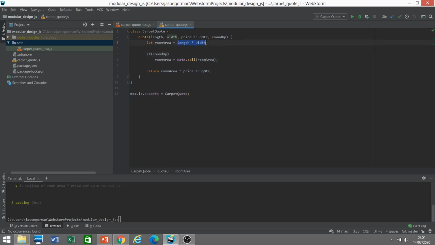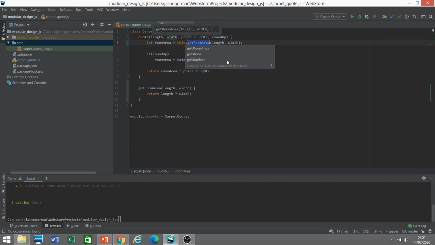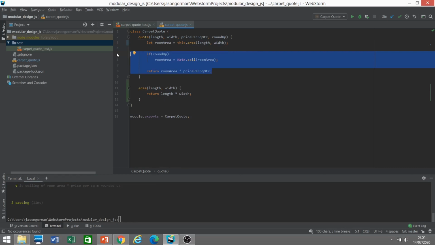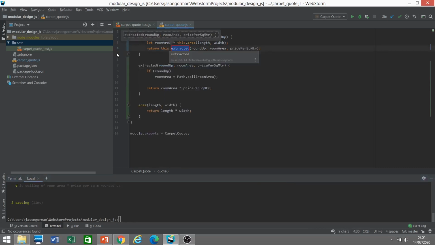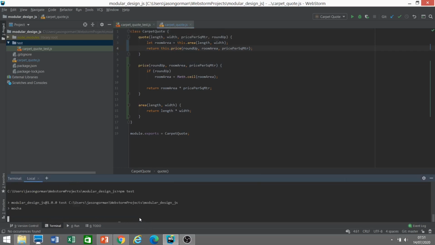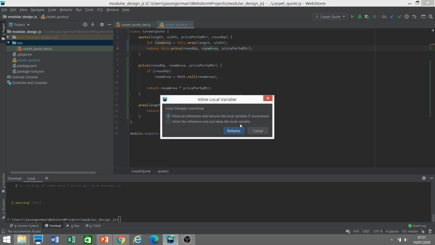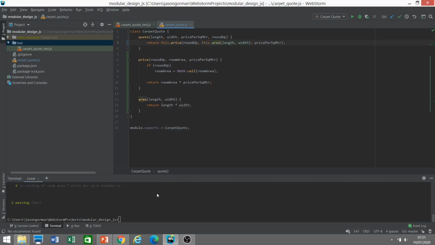So let's split these out. First of all, let's put them in their own methods. Let's just call that area. And of course, as soon as I do that refactoring, I retest the software. Very important. Okay, and let's do a similar thing for pricing. So let's put that in its own method. Call that price. And again, immediately retest the software, make sure that we haven't broken anything. Very important. Okay, and I can probably inline that. We don't really need a local variable anymore.